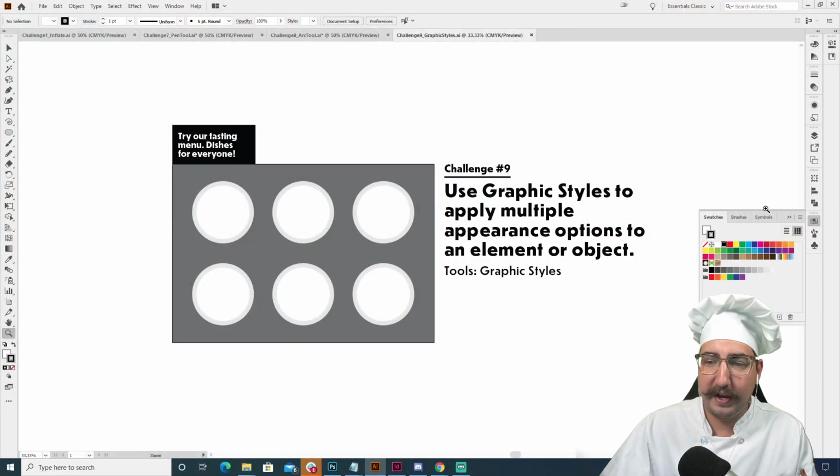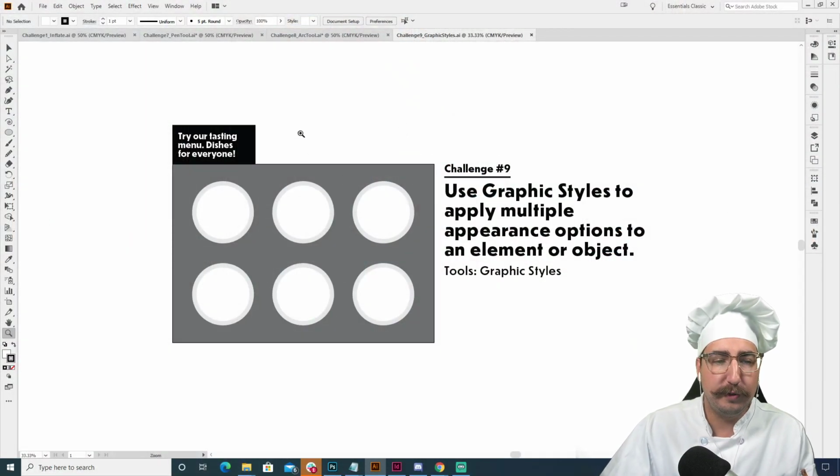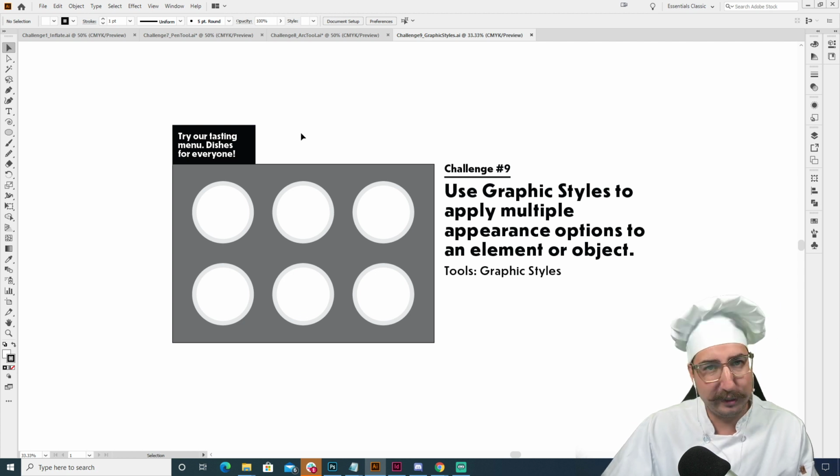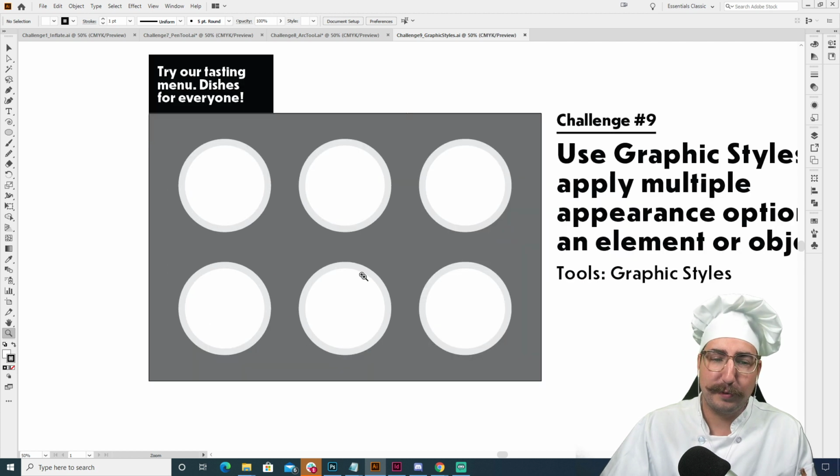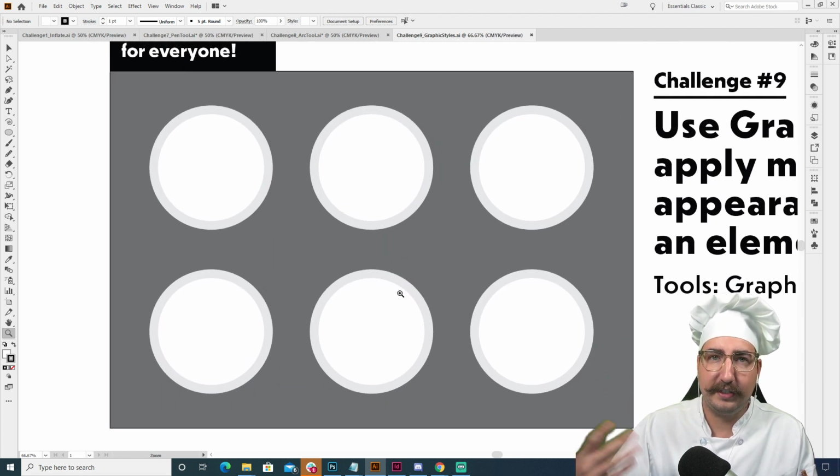So let's hop over into our daily creative challenge file. Again, if you don't have this, you can go to behance.net/challenge/illustrator, and that will get you this source file. Today we are using graphic styles to apply multiple appearance options to an element or objects. Try our tasting menu. Dishes for everyone. Yes, so that's what we're doing today. We are going to build out a tasting menu.